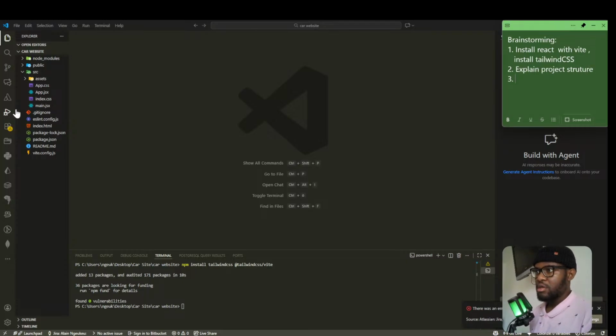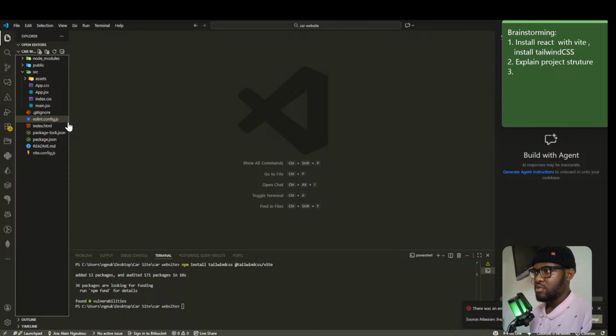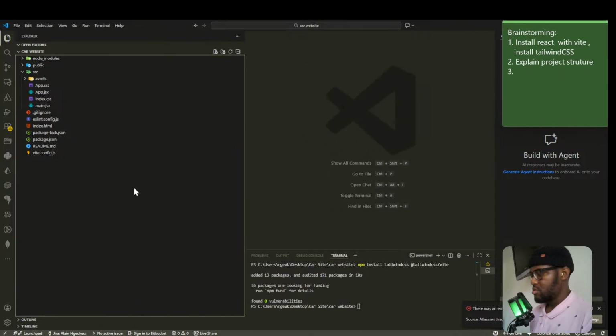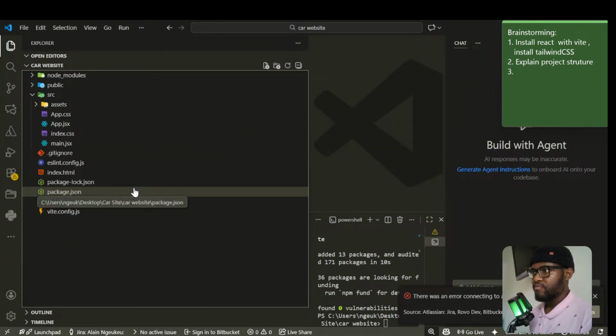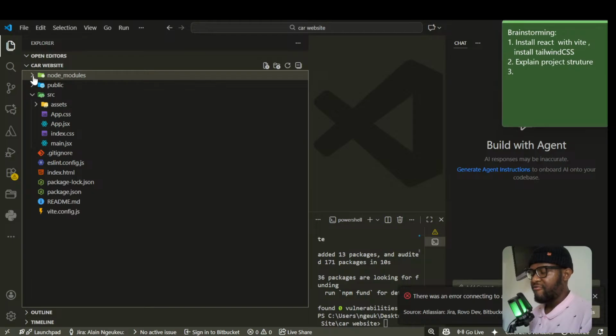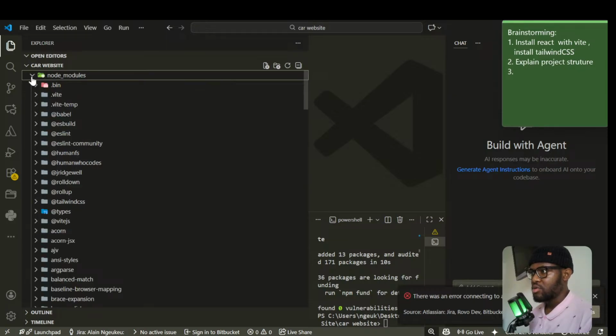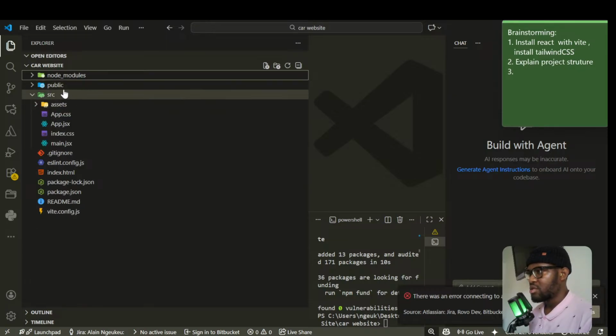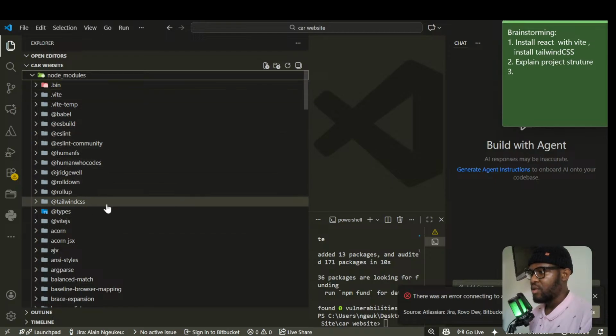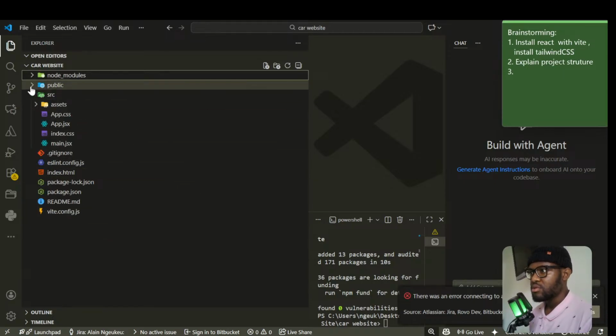So now the project structure, here is how it looks. Let me zoom a bit. The first folder that we have is node_modules. Here is where all the files found in your library are installed. So for example, as I install Tailwind, all the files of Tailwind were installed here, in the node modules.